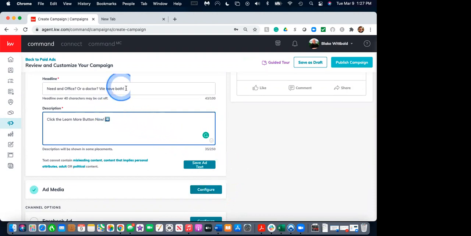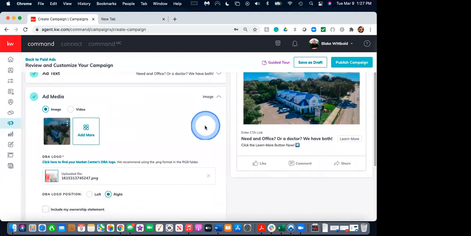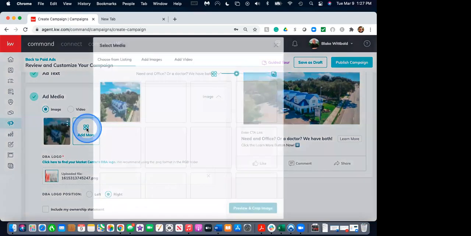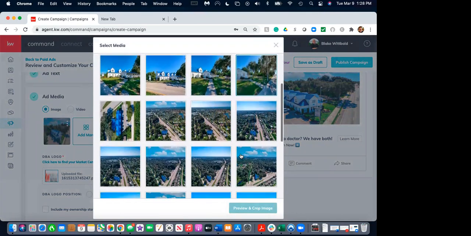So once I've put my ad text in here, I'm going to click Save Ad Text. And it automatically brings you down to here, which I don't like because I'm going to go to Add Media next. It says it's completed because this picture is in here, but what if I don't like that picture? I'm going to click on Configure, and I can click Add More, and it's going to show me all of the photos from the MLS, so I can choose more.